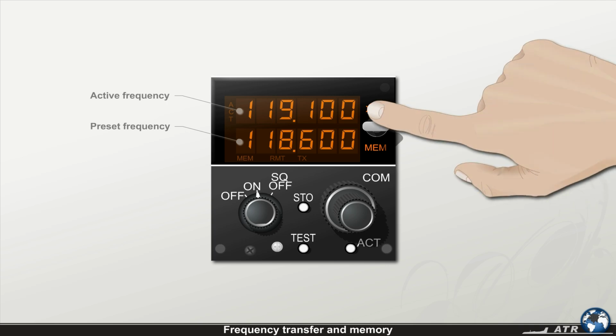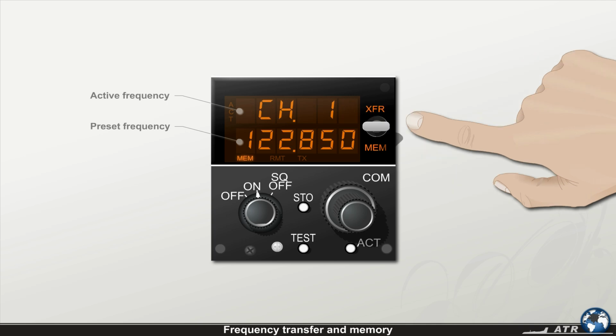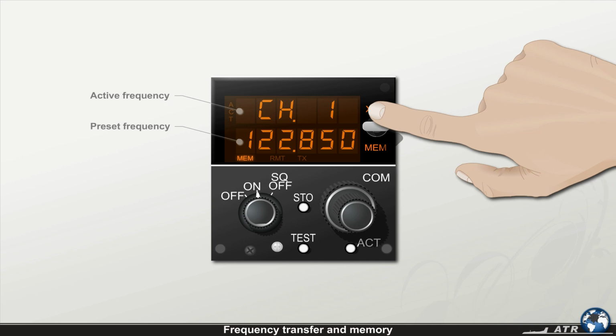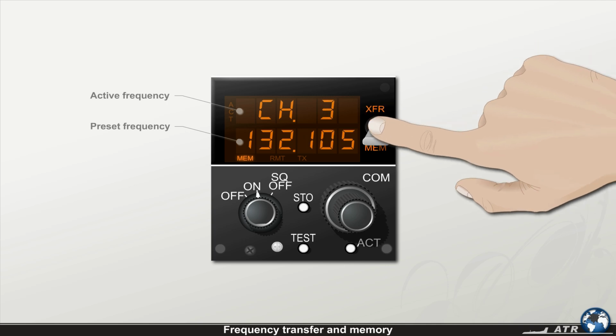By momentarily setting the transfer memory switch to the memory position, one of the 6 possible memorized frequencies is displayed in the preset frequency display. At the same time, the memory enunciator comes on. Successive pushes to the memory position selects the next memory channel.